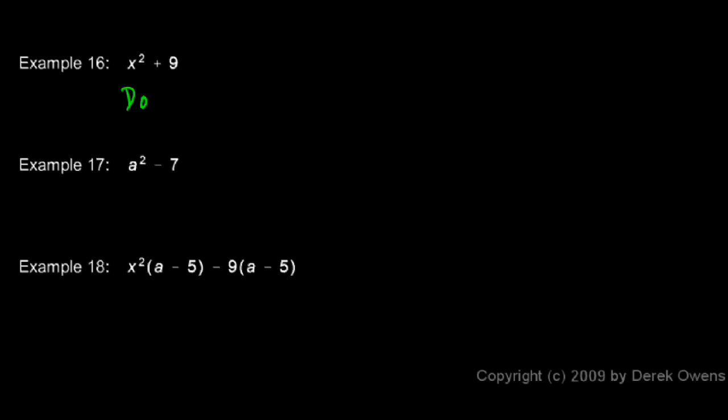You can write it does not factor. Or if you want to, you could use the term irreducible. That just means it can't be reduced to its factors. It's irreducible.